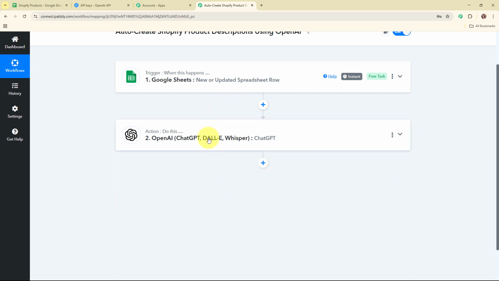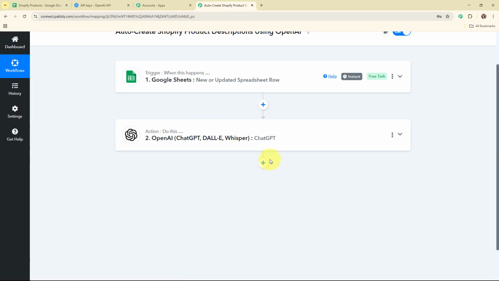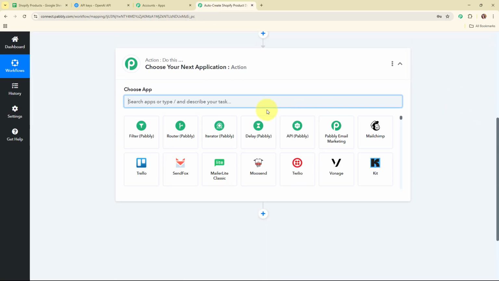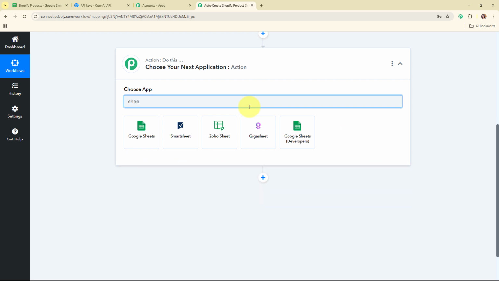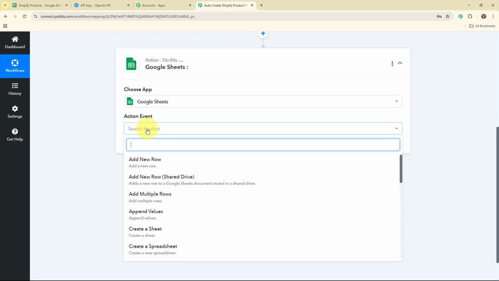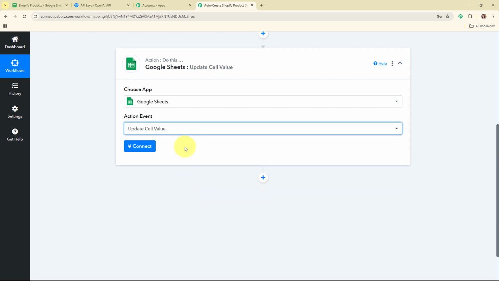Alright, so now after generating the product description, I want to update the product description generated in my Google Sheet under a specific column, that is description generated. So for that, I'm going to add another action step over here, and in this action step, I'm again going to select my action application as Google Sheet, and this time I'm going to select my action event as update a cell value, so that after generating the product description, automatically that description should be updated in my Google Sheets under a specific column.